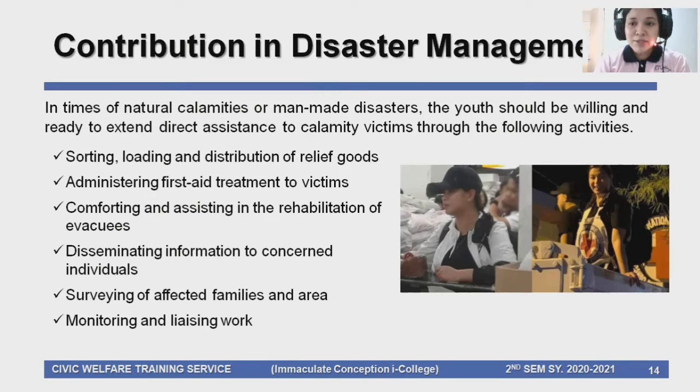Administering first aid treatment to victims, yan. Tulungan mo sila. Serbisyo. Kung marunong ka sa mga first aid, pwede kang tumulong. Yun, pag-comfort, pag-assist sa mga evacuees sa mga rehabilitation area. Disseminating information. Yan, yung simpleng pagpo-post mo sa social media na nanghihingi ng tulong ang isang lugar na malaki ang naging epekto ng sakuna, maaari mong itong i-share, yung mga sharing sa Facebook para sa mga nanghihingi ng tulong, or surveying of affected families and area, monitoring and liaising work.